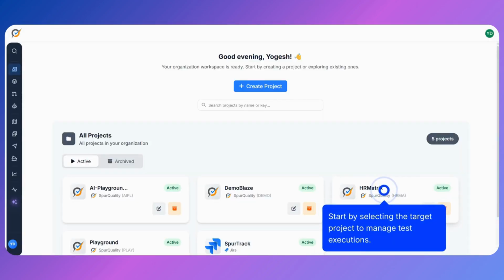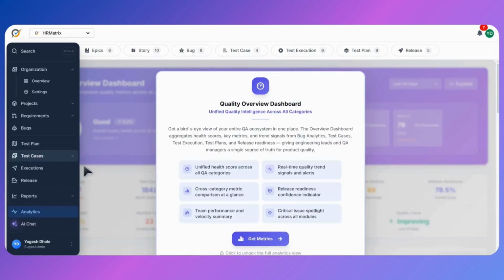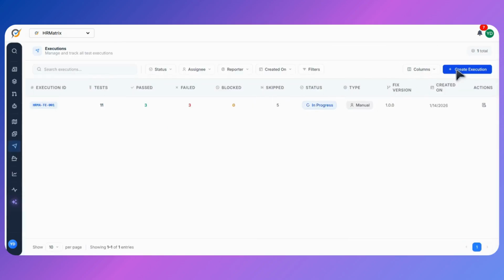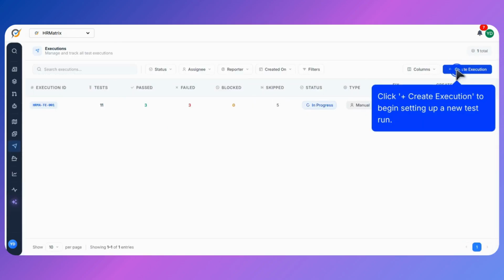Start by selecting the target project to manage test executions. Navigate to the Executions section to view and manage all test execution rounds. Click Create Execution to begin setting up a new test run.